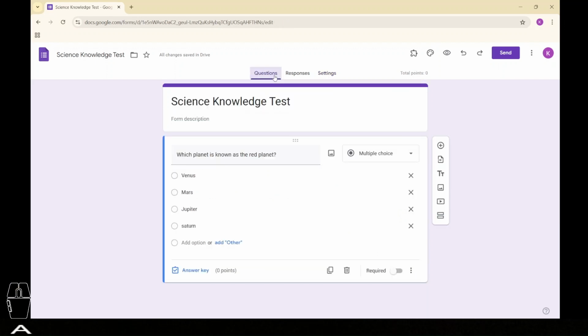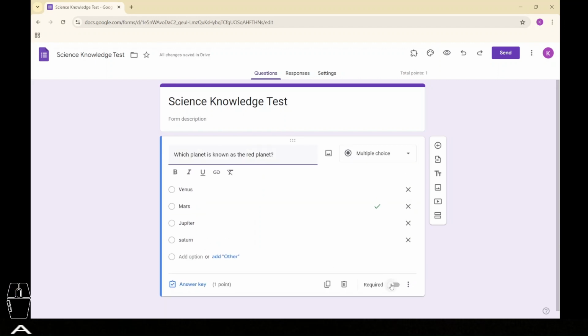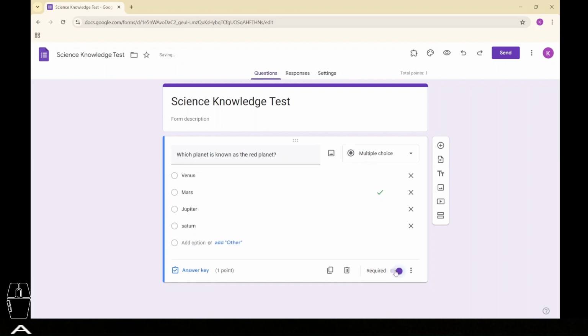Now back to the questions. You can add the answer key, points to 1. The correct answer is Mars. Done. And mark it as required.